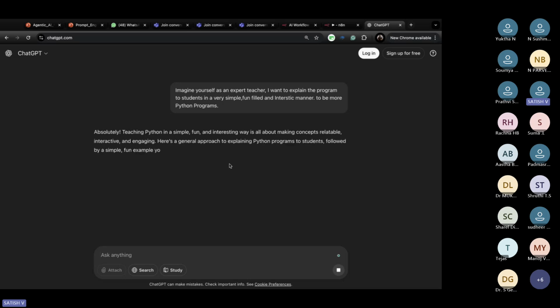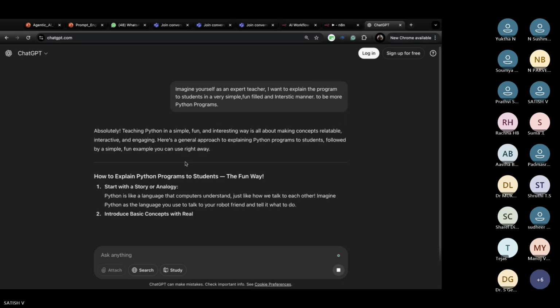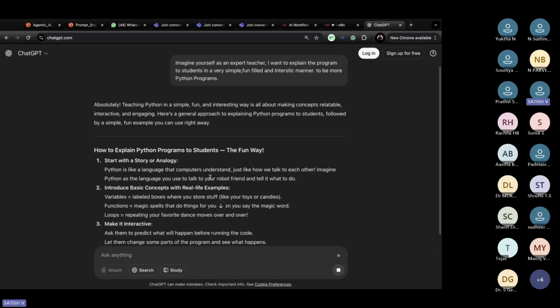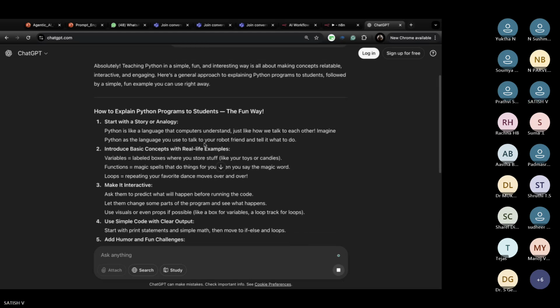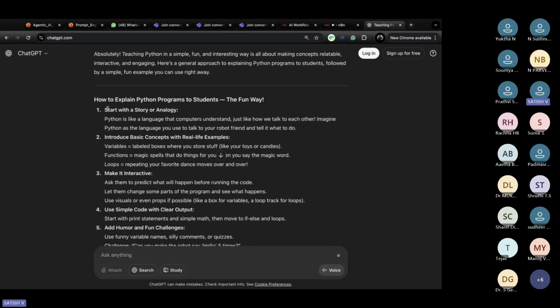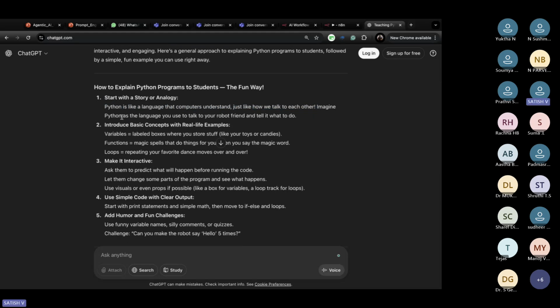So what this will do is, in a very fun way, it will start explaining the programming. As we can see, it starts with a story or an analogy. Python is a programming language that computers understand, just like how we talk to each other, in very simple English. Imagine Python as the language you use to talk to a robot friend, and it will tell it what to do.